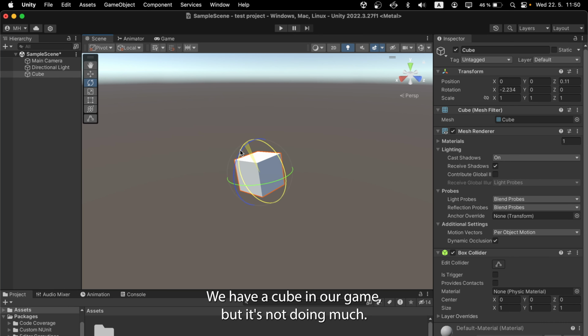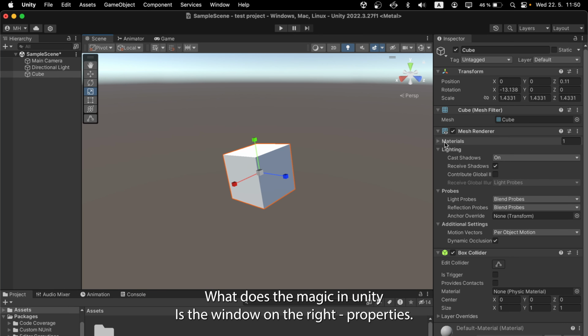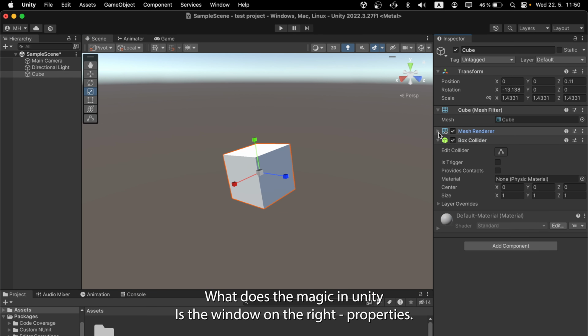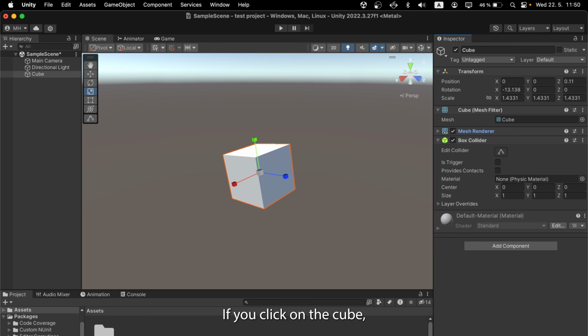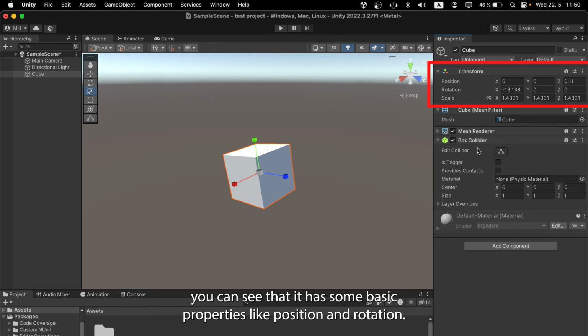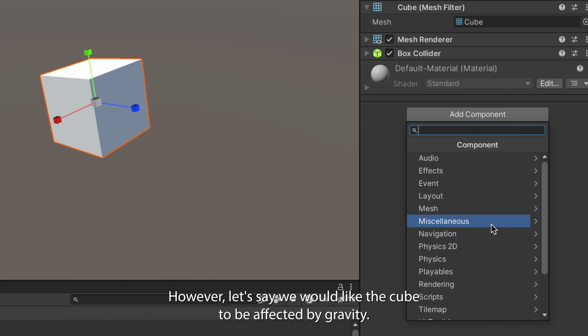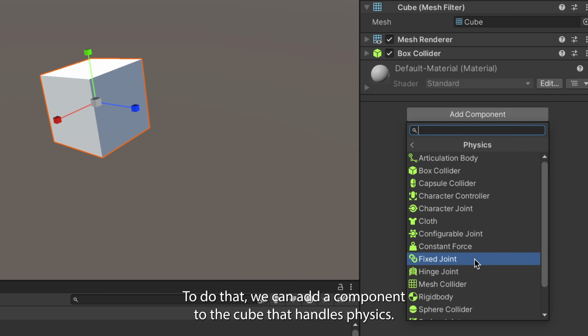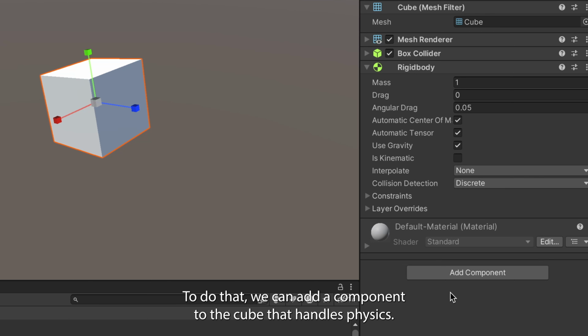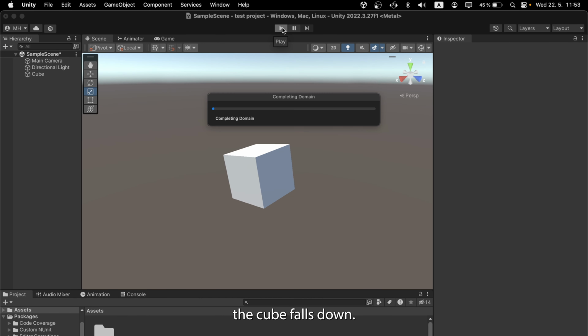We have a cube in our game, but it's not doing much. What does the magic in Unity is the window on the right, properties. If you click on the cube, you can see that it has some basic properties like position and rotation. However, let's say we would like the cube to be affected by gravity. To do that, we can add a component to the cube that handles physics. It's called rigid body, and as you can see, right after we added it, the cube falls down.